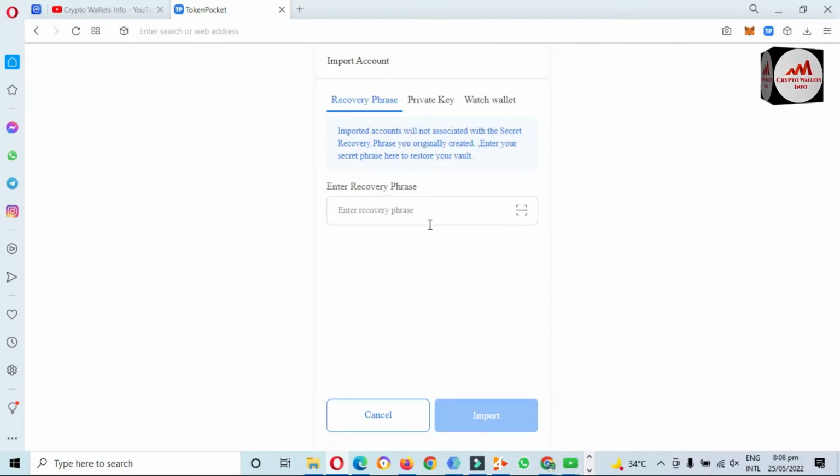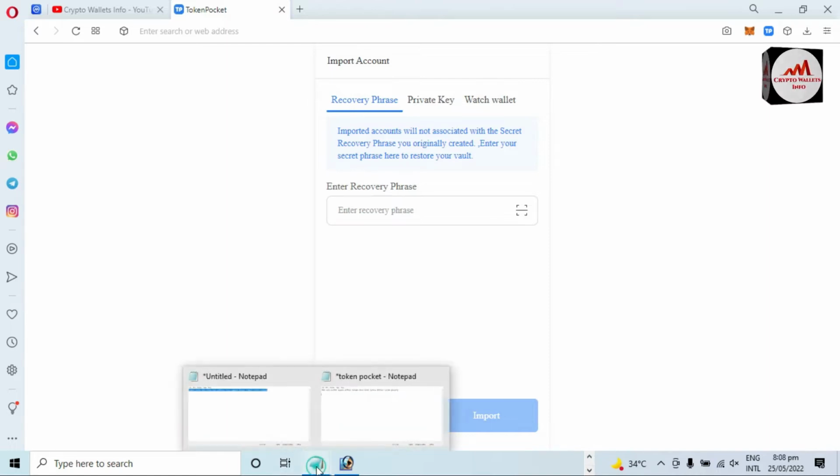Then the recovery phrases option will open in front of you. The imported account will not be associated with the secret recovery phrases you originally created. So keep in mind, if you have already created your TokenPocket wallet, this wallet is not associated with those recovery phrases. Enter your security phrases here to restore your wallet. I already have the recovery phrases of the other account in my notepad file.